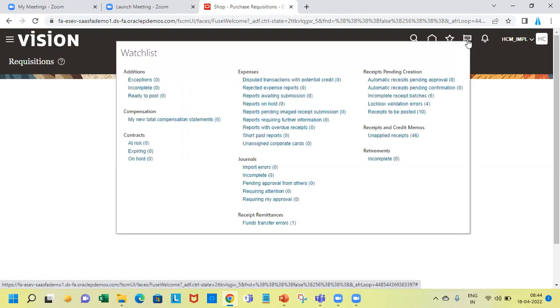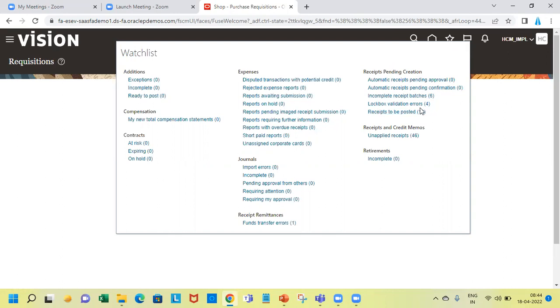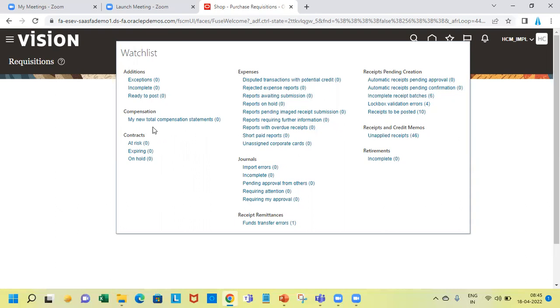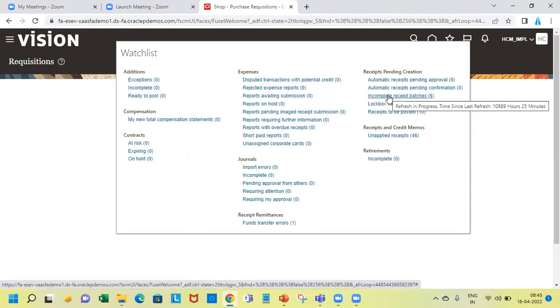After that, next to that icon, this favorites and recent, you have the watch list. Watch list is basically things which require your attention. From the modules to which you have been given access, what are things that are pending action? You have things like receipt batches or validation errors or unapplied receipts. All these are defined in the application, and you can choose them as per your need.